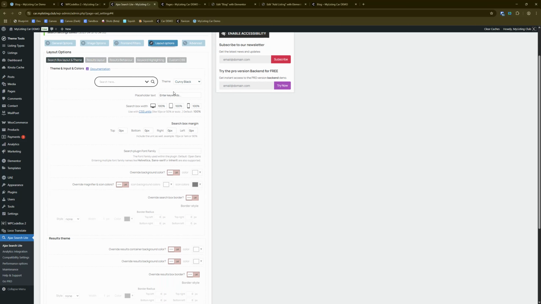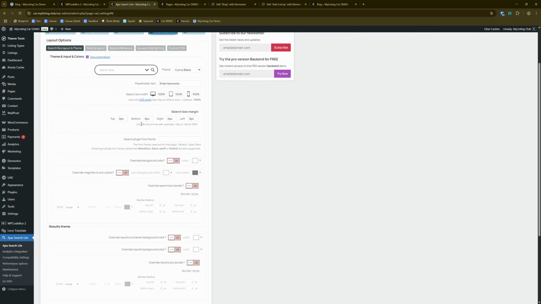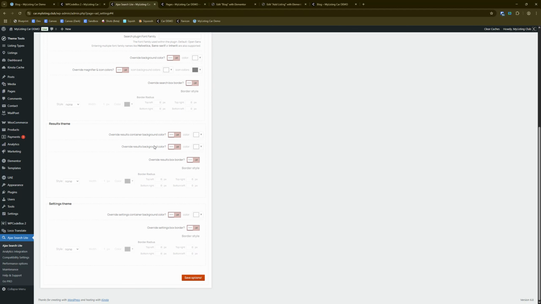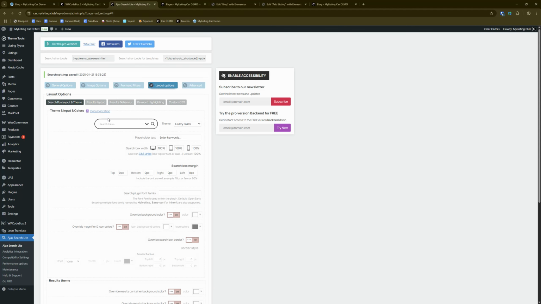So here's where I changed the theme to curvy black. So from simple red to curvy black. I also changed the placeholder text to say enter keywords from whatever it said before. And then I believe that's all I changed in here.